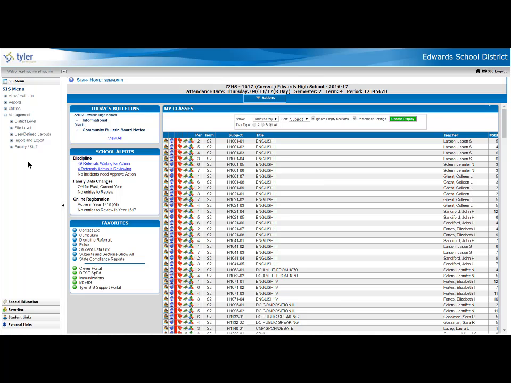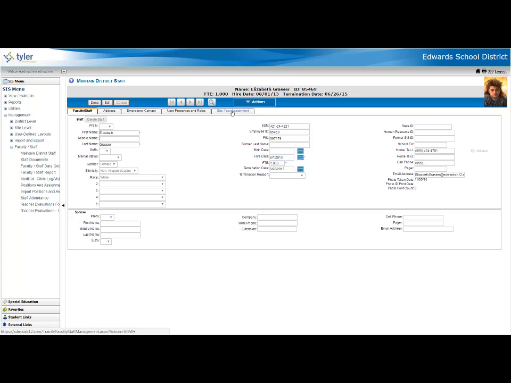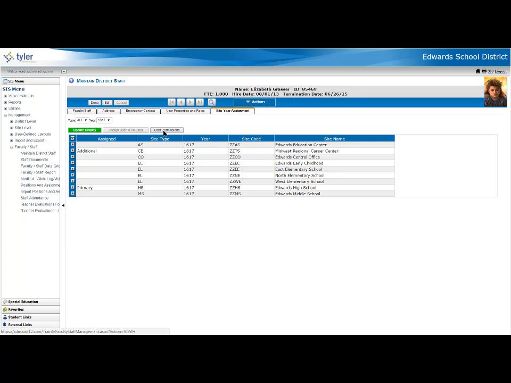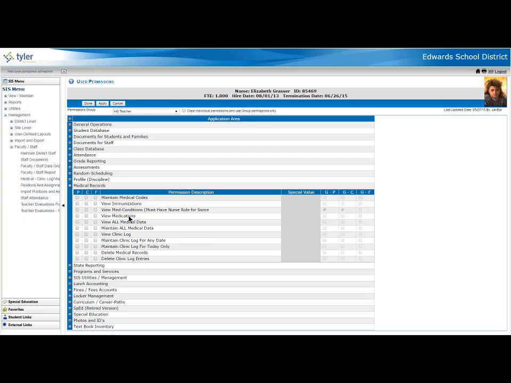The next thing we want to look at before we begin tracking student medical data is permission settings. In the medical records area are permissions to view or maintain medical information. Click Management, Faculty Staff, Maintain District Staff, and search for your staff person. On the Site Year Assignment tab, click User Permissions. Click the plus sign next to Medical Records. The three columns represent the past, current, and future site years.